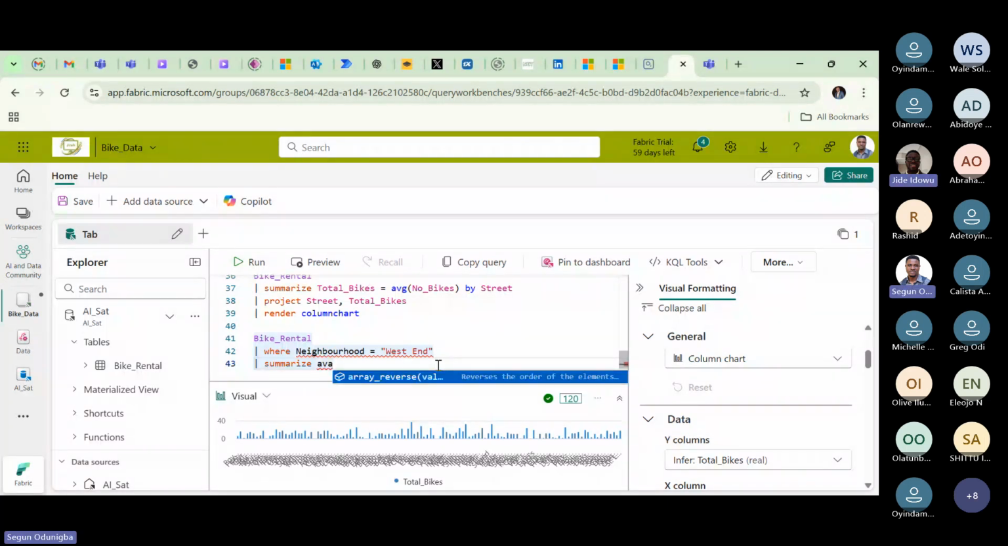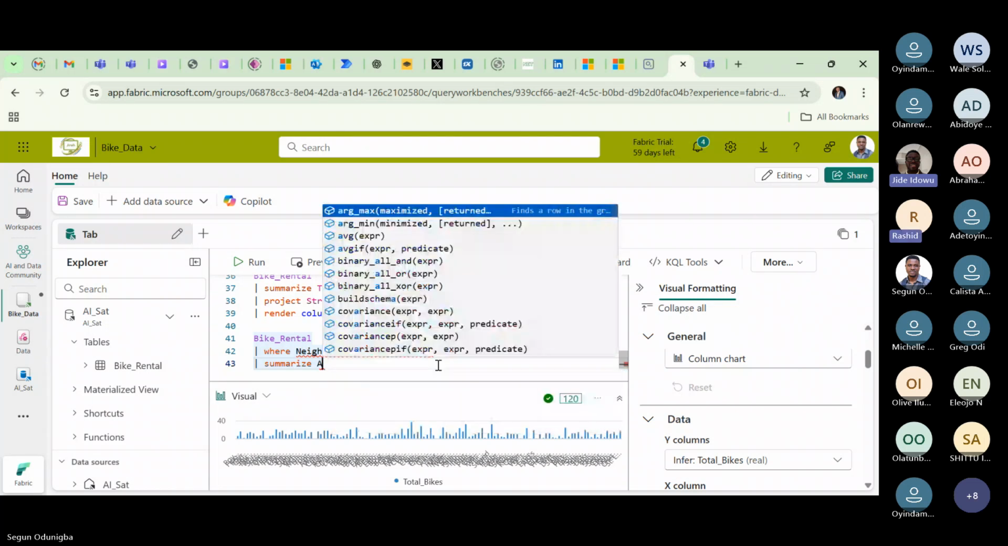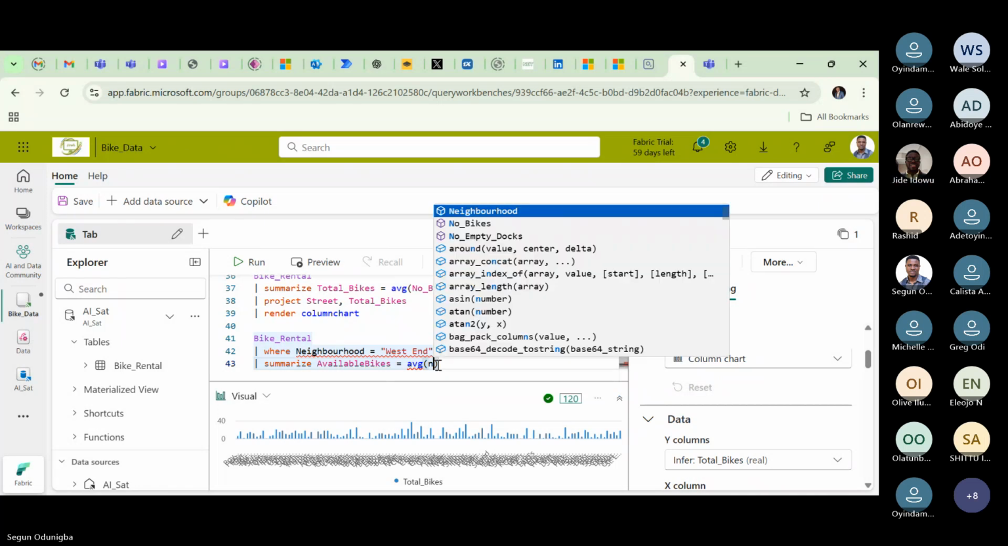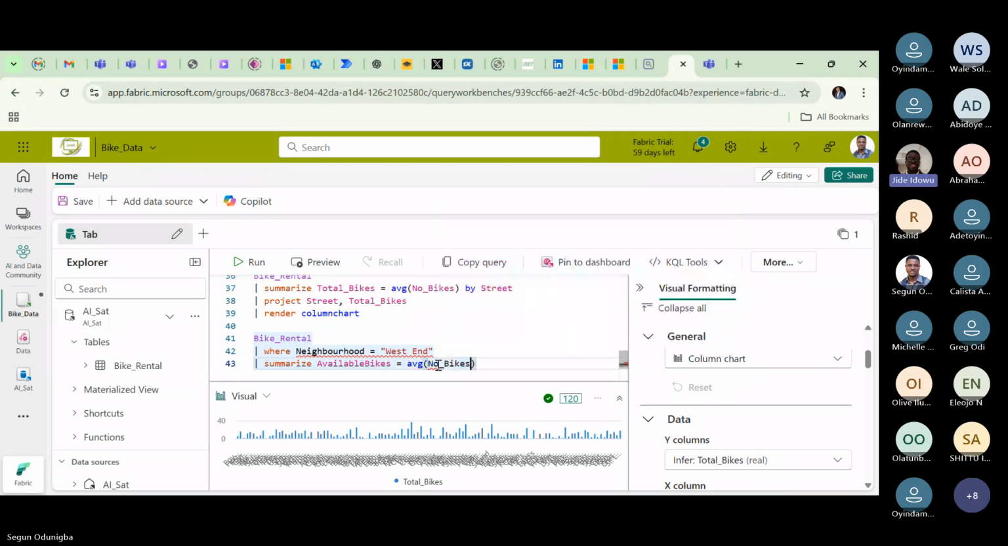You can write Available together. Yes. You know group by, don't worry. Just write this together. Available bikes. It's not a column. It is the name, like an alias. Available bikes equal to AVG. I want to know the average, AVG, number of bikes. Number of bikes is the column.